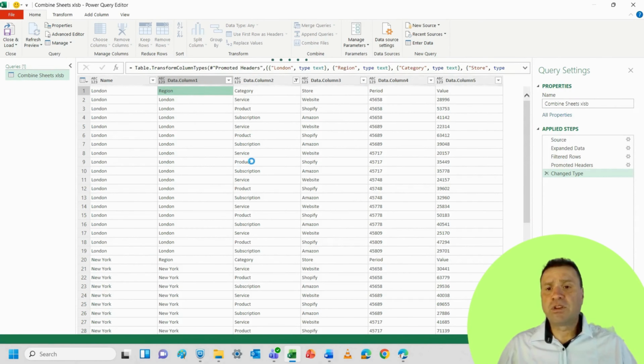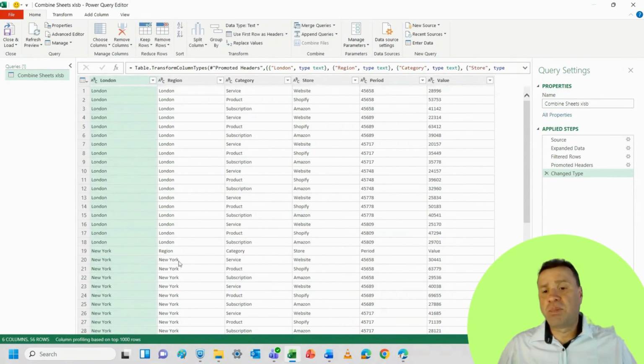And of course, our last problem that we see is that the headings repeat on each sheet.